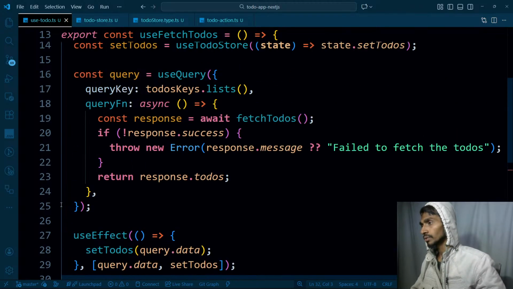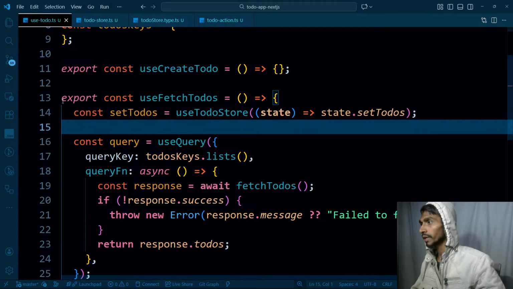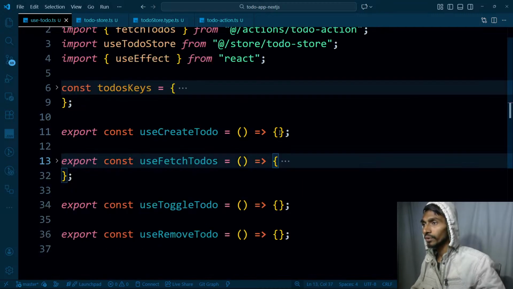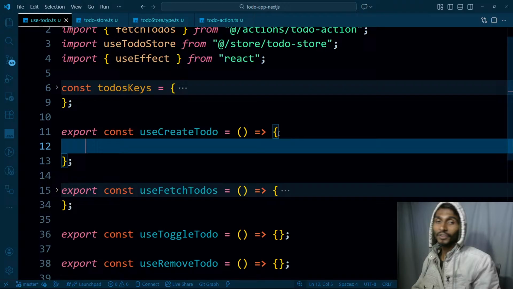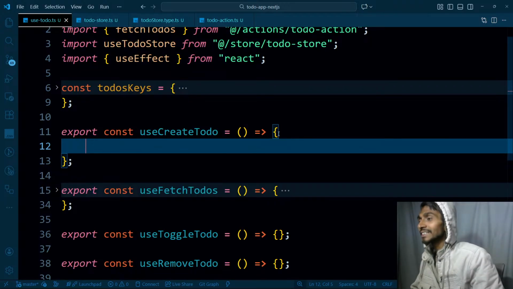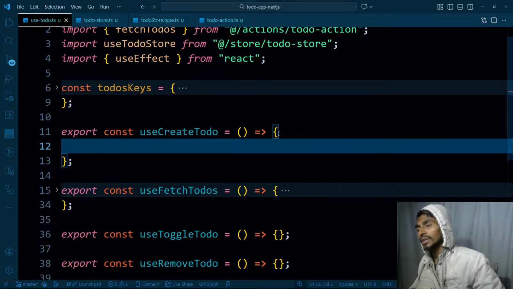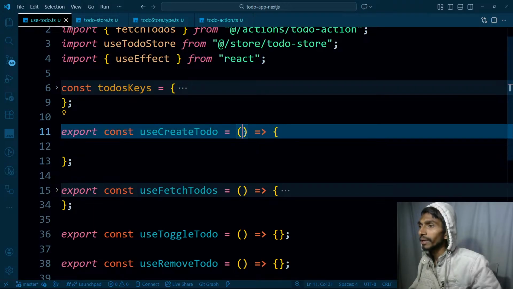Query. So this first thing got done. I'm fetching the to-dos. Once I fetched the to-dos, let's go with the next step. Second one is the create to-do. When I'm creating the to-do, I will need my payload as well. So for creating the to-dos, I will have to have the to-do payload.